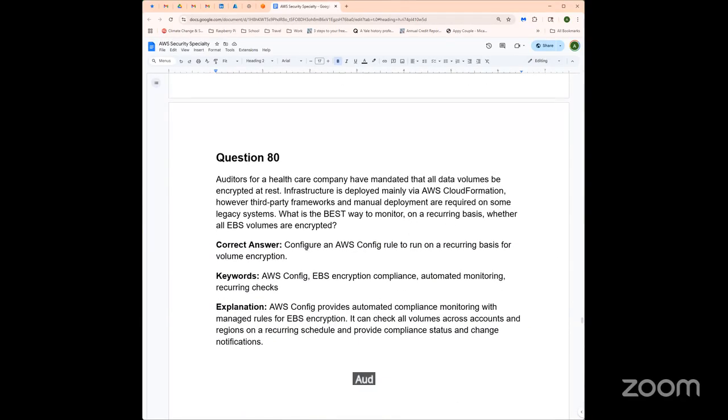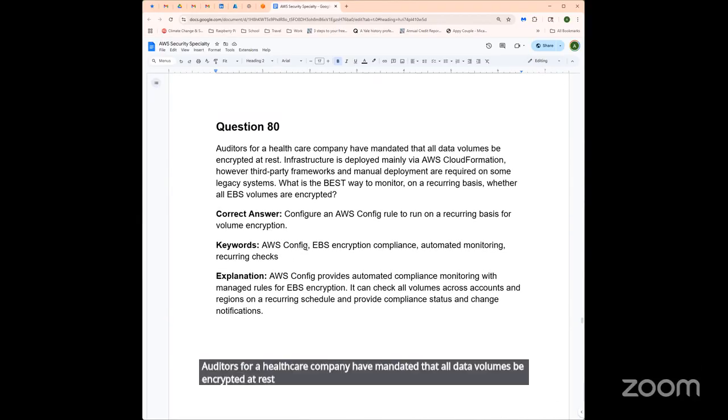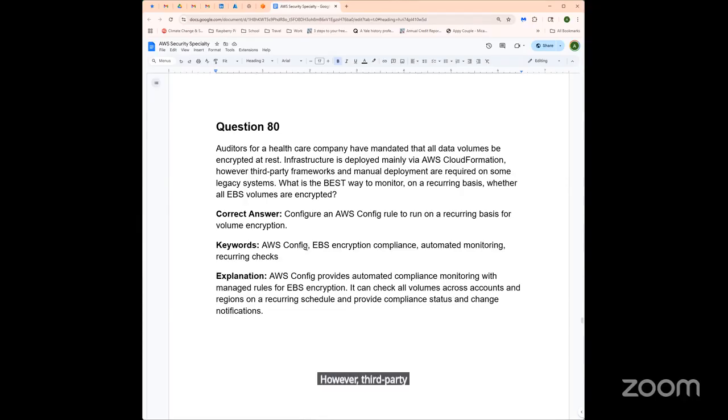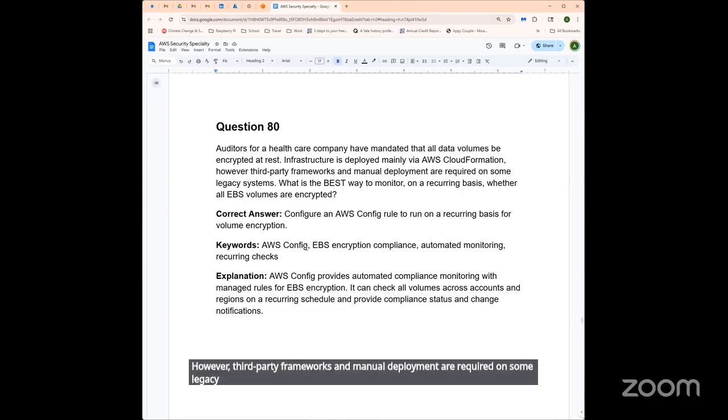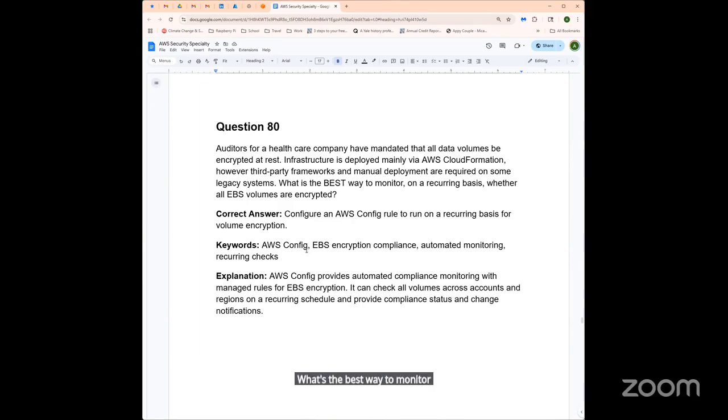Auditors for a healthcare company have mandated that all data volumes be encrypted at rest. Infrastructure is deployed mainly via CloudFormation. However, third-party frameworks and manual deployment are required on some legacy systems. What's the best way to monitor on a recurring basis whether EBS volumes are encrypted?